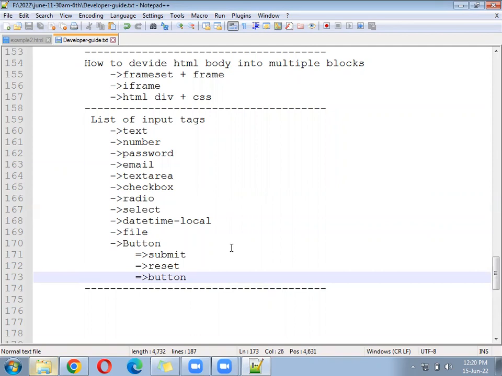Okay, we have written: text, to take the text input from the user; number, to take the number input from the user; password, for an encrypted value. If you want to capture an email ID, we can use email. If you want to take many lines of input, we can use text area. Checkbox is for selecting options, and radio button is also for selecting any one out of multiple. Select is to select from the drop down, datetime-local is for the date picker calendar, file is to upload a file, and button is of three types: submit, reset, and button. We will understand all of these. Now you can write here a single line definition for all. For what purpose? To ask all types of input.